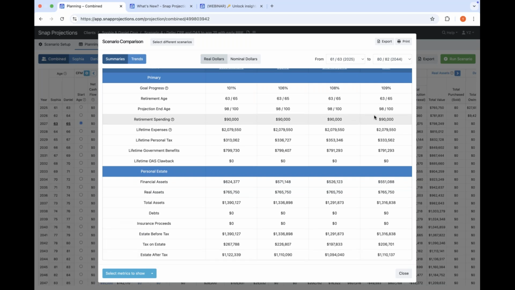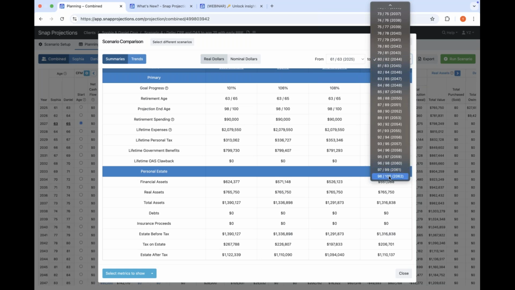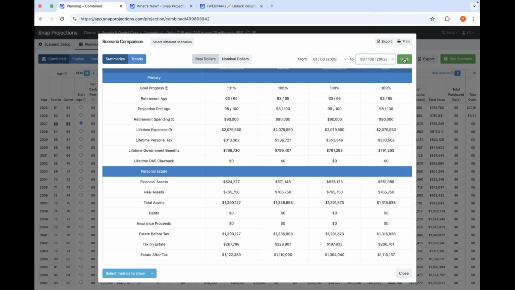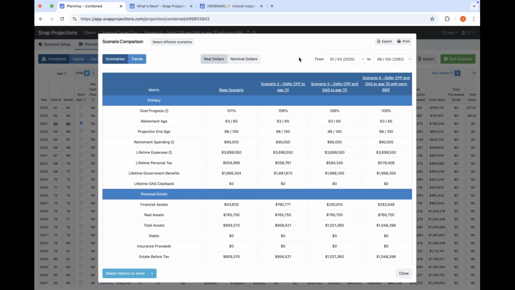So that's great. And don't forget to move it back to the end of the projection, so you don't lose track of it if you forgot that you changed this.